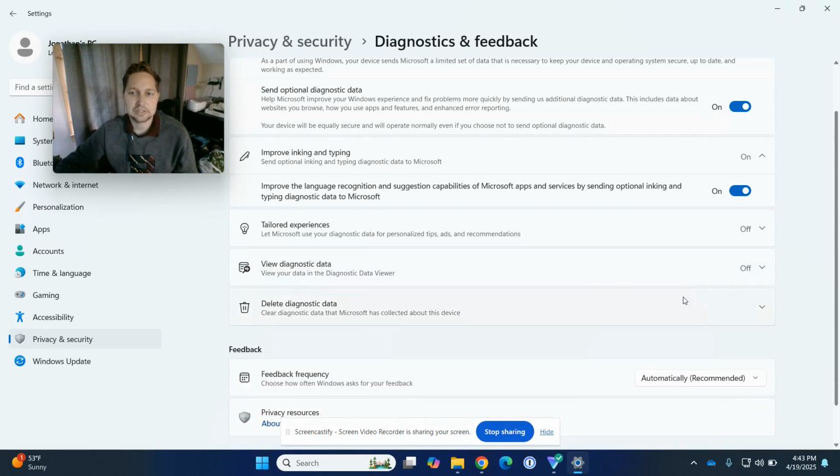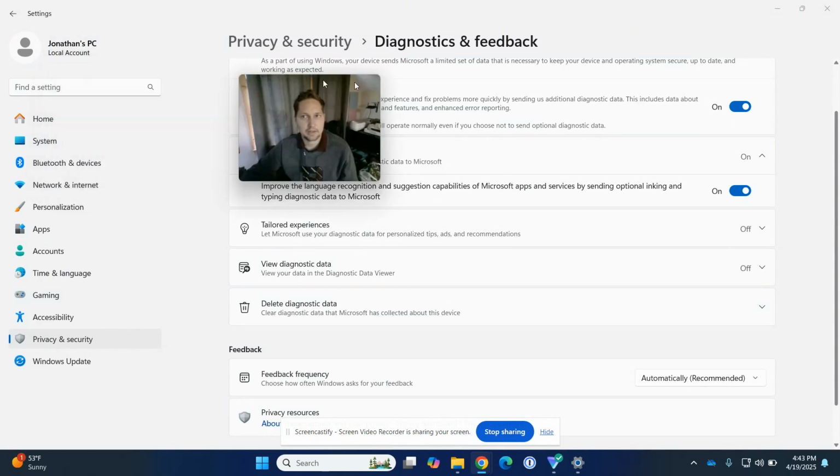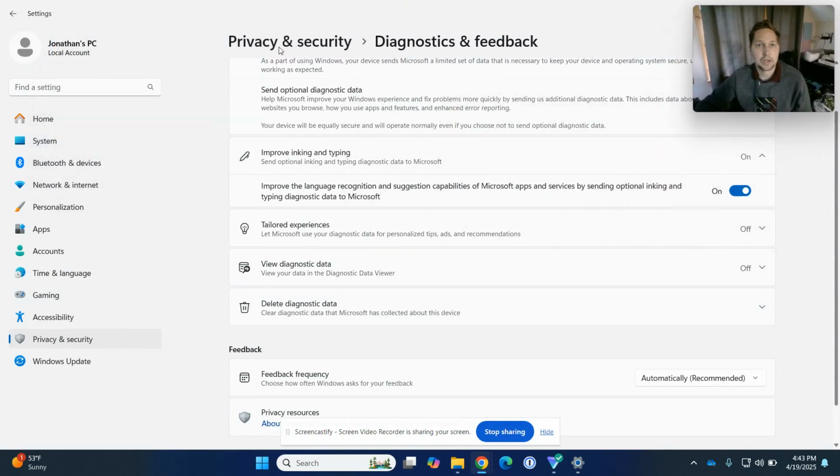And then you could always delete the diagnostic data, but I don't like going in here a lot, so I just leave that off so I don't have to mess with that. All right, we're going back to privacy and security here.